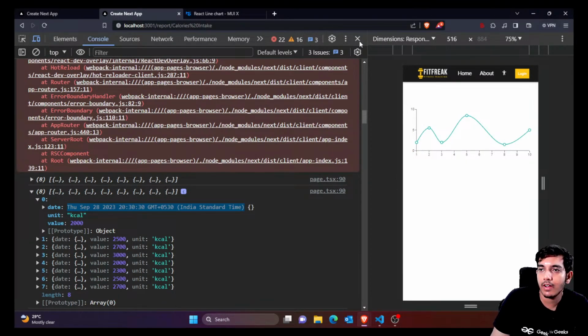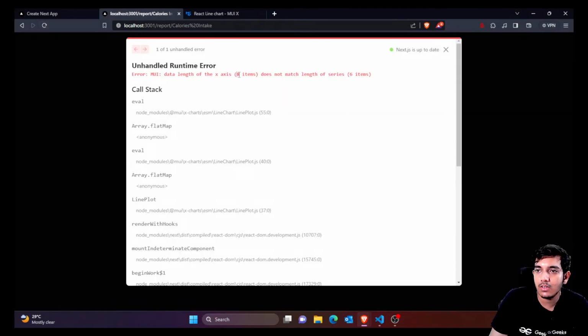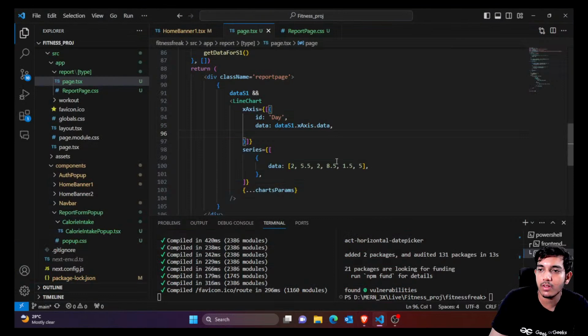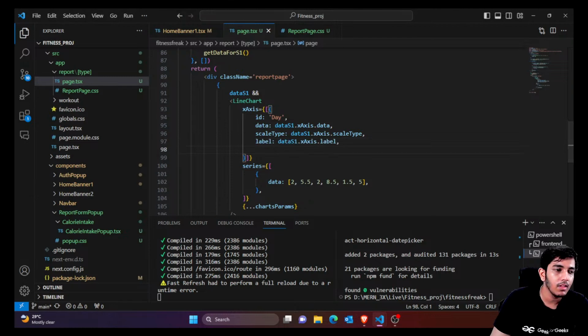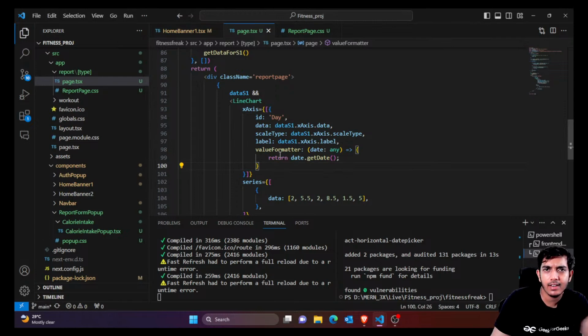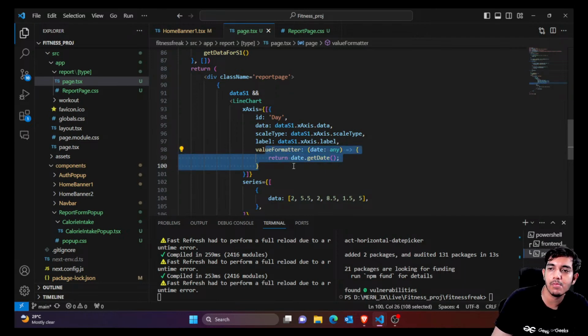So right now, guys, if I just reload, you can see it says do not match series 6 items. Okay, one more thing, we have to fix the data also. So we have x-axis data, then we also have to get the scale type, and the label of x-axis. Then our date would be the complete date, that means exact date and time, but from that I just want to get the current day, 28, 27, 26. So we are just going to show the current day from the complete object.